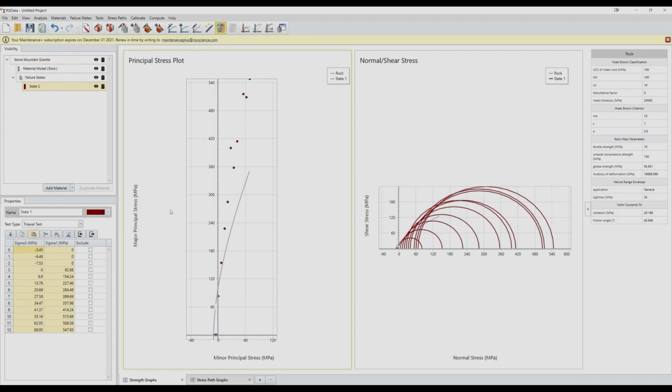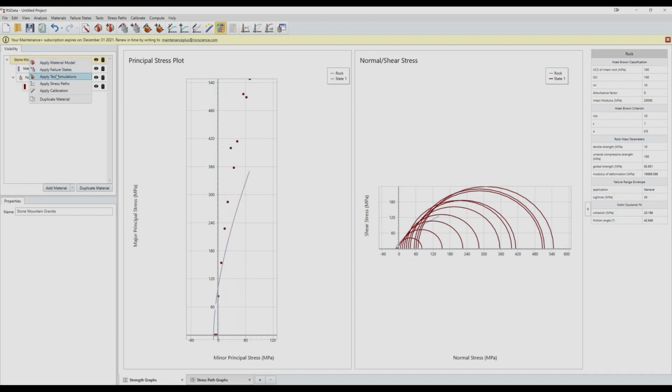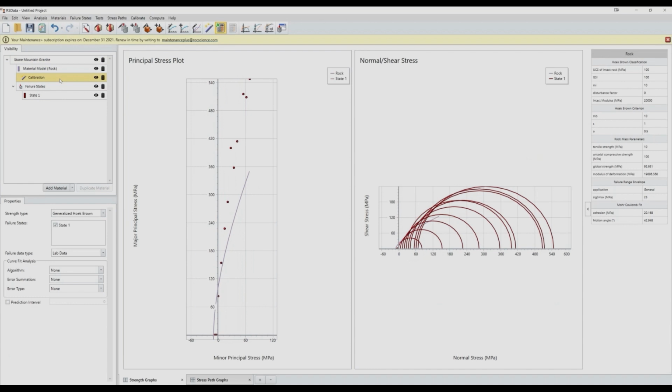Now we can see that it is yet to fit the curve to the data. The curve is in one place, the data is elsewhere. So to undertake the curve fitting, we use what we call calibration. So I'll right click on the template name, the original name, choose apply calibration, select the calibration node, and specify the calibration parameters, which includes specifying the algorithm I'll be using for the curve fitting and the error summation type, and then the error type itself.